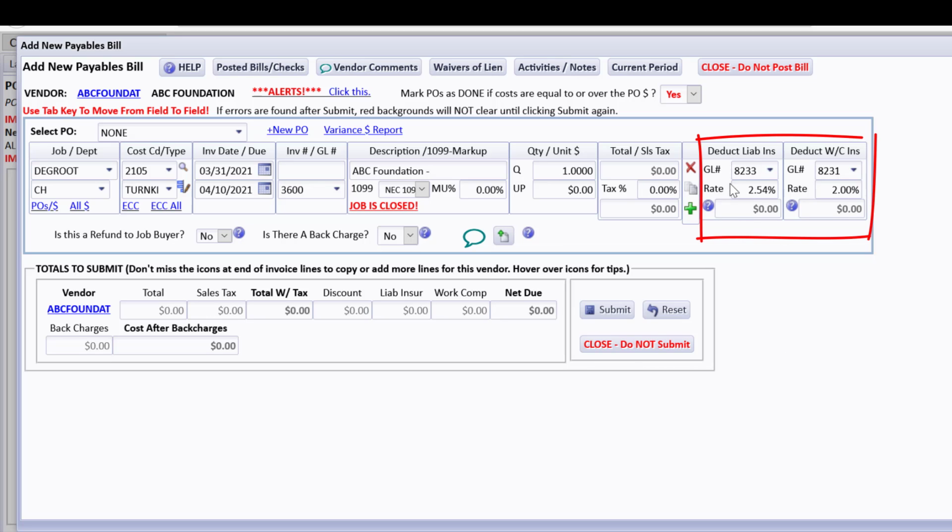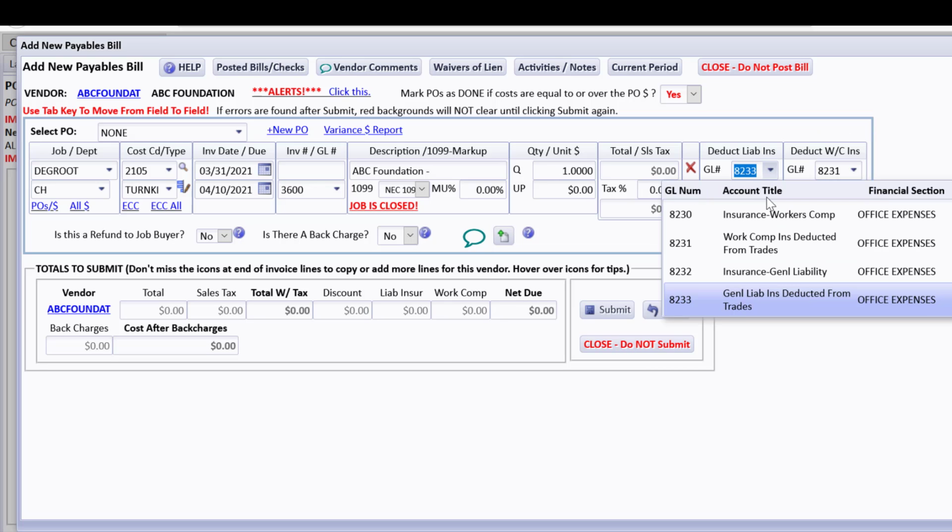Now back to these two fields that opened up. What dropped in here was a GL number for general liability insurance deducted from trades on our income statement, admin, office expenses, and we've made a contra account so that when we pay for general liability, we post it here to the insurance company, but we like to track all the little credits in this GL number.